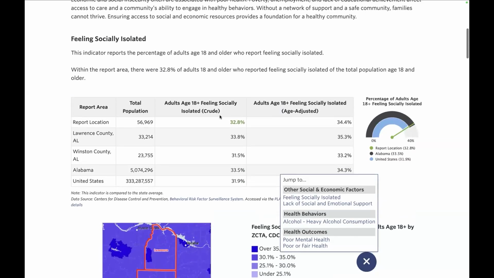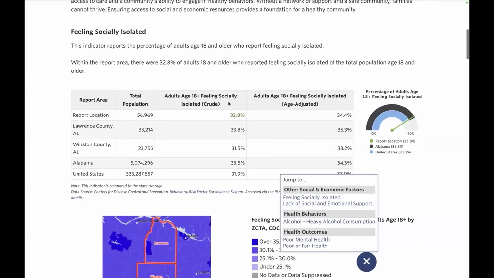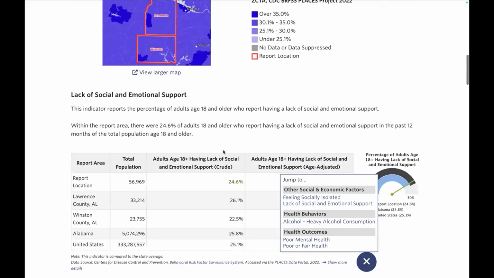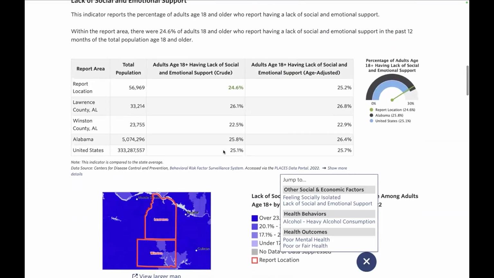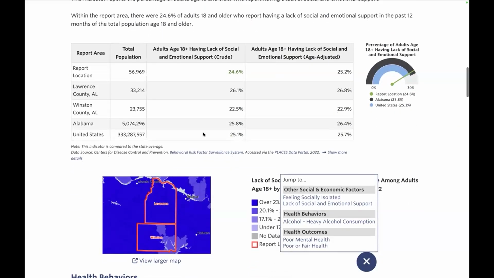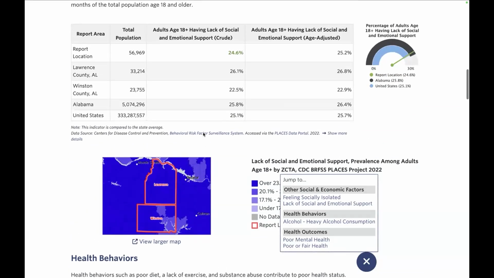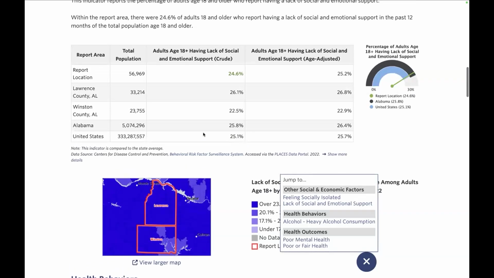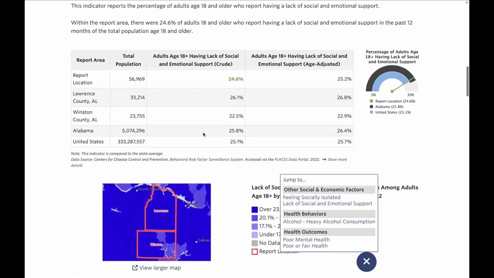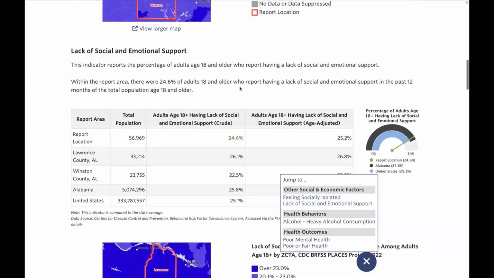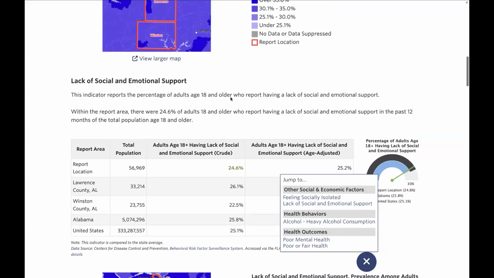And now my report is going to start telling a bit of a different story, right? It's going to give me data for my combined report location of these two counties. And it's going to allow me to compare between the two counties and see where one is doing significantly better than the other. And so at a local level, right, we can use this to begin to explore, what is Winston County doing that Lawrence County is not, right? What programs or resources do they have in place that are not accessible to these folks over in Lawrence?